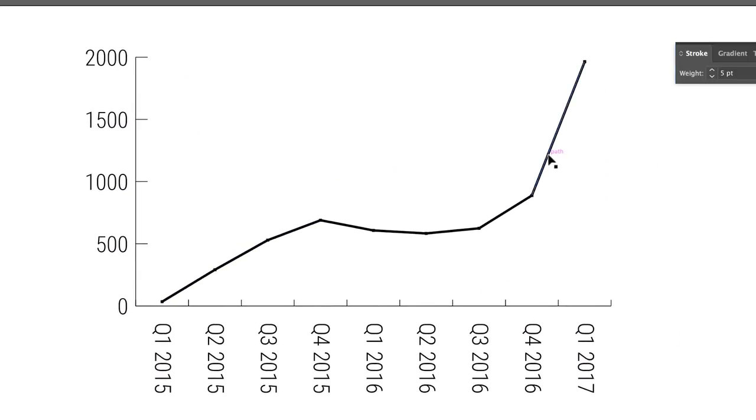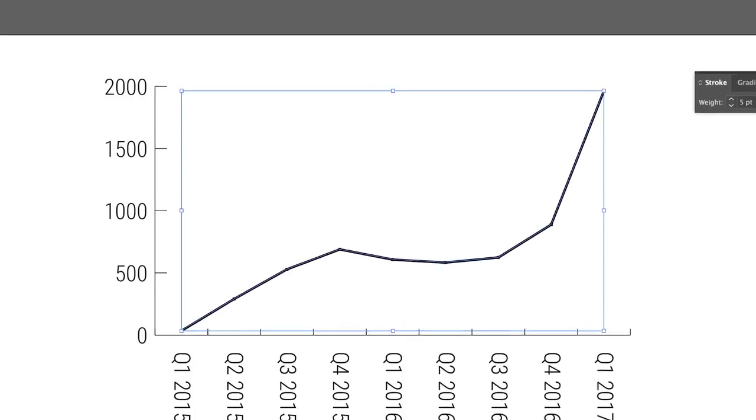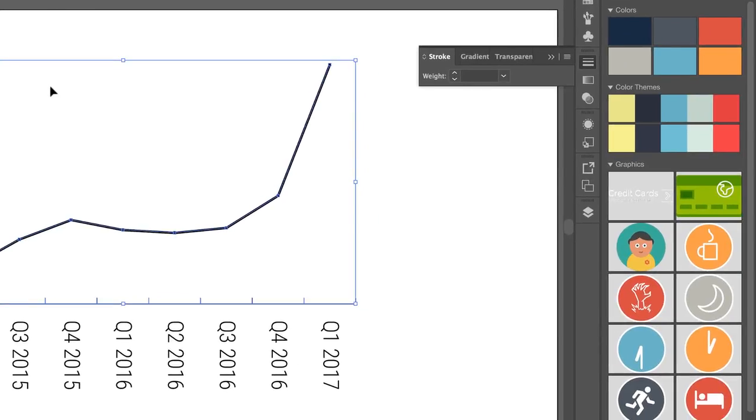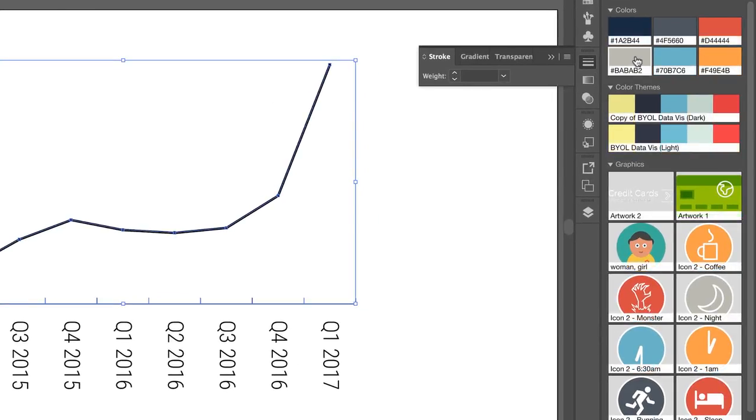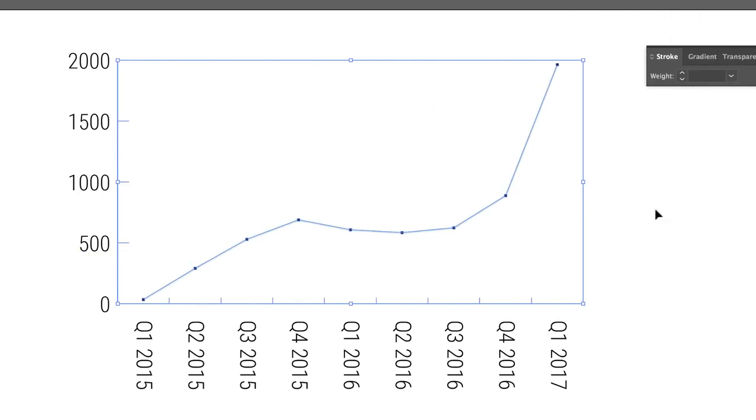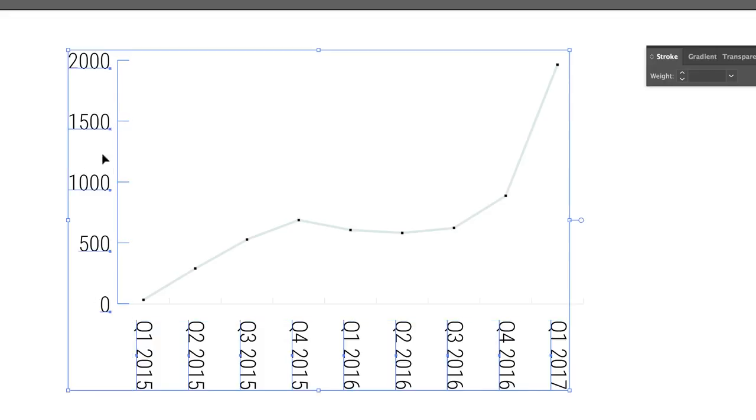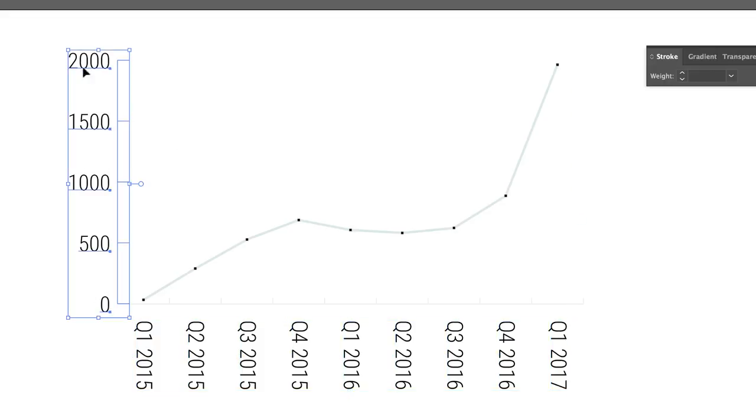To do that, I'm going to select any one of these lines, and then go to Select, Same Stroke Color. There we go. So everything with the same stroke color is selected. And I'm going to make it this kind of off-white. Cool. Then I'm going to grab all of the text and do the same. Make sure you only click on the text. Now those guys are joined, so all I need to do is select them and ungroup them. A lot of ungrouping.